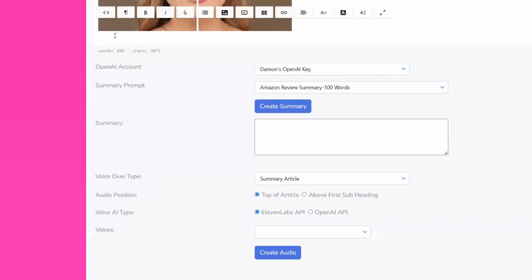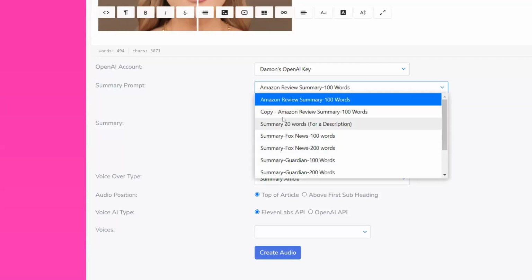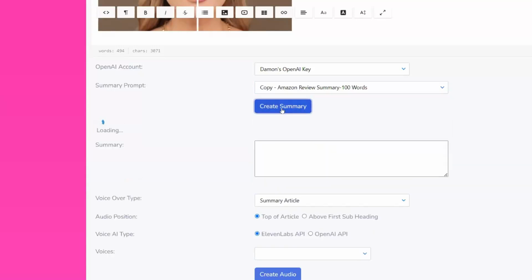Now, I could summarize it right here, or I could use a template. I'm going to show you this first one where we're going to do it manually. That's Amazon review summary. You can use any of these summaries. Don't use this one. This is a test one that I'm working on right now, trying to get some extra spacing in. I'll use it, see if it's working right now.